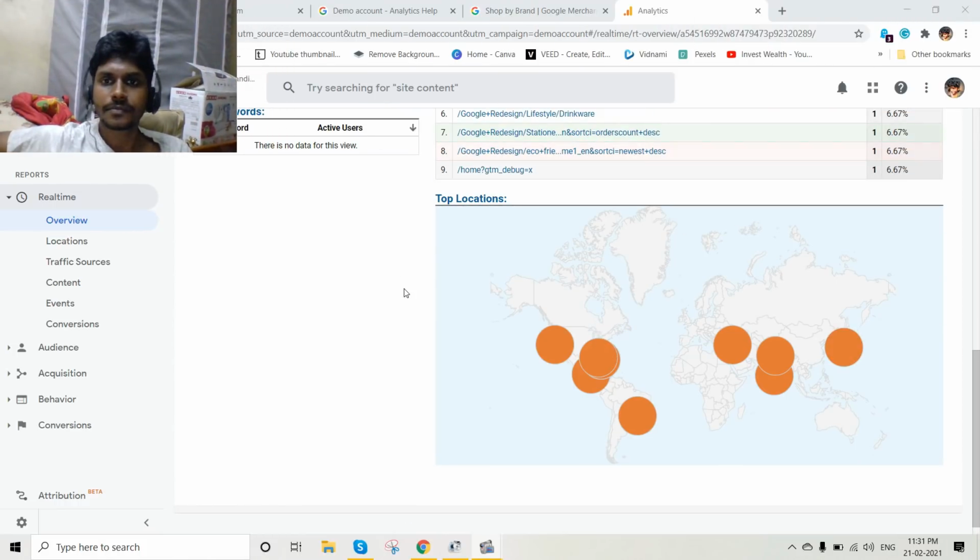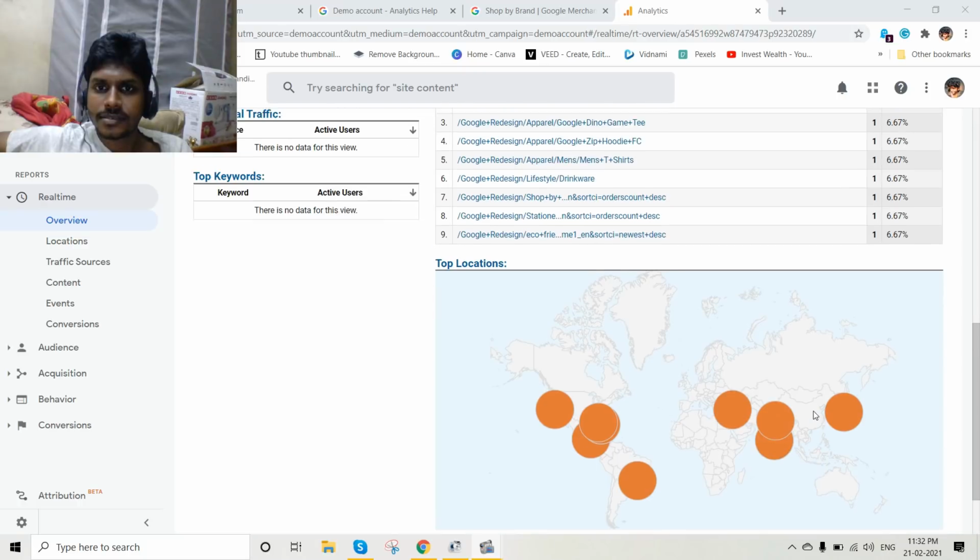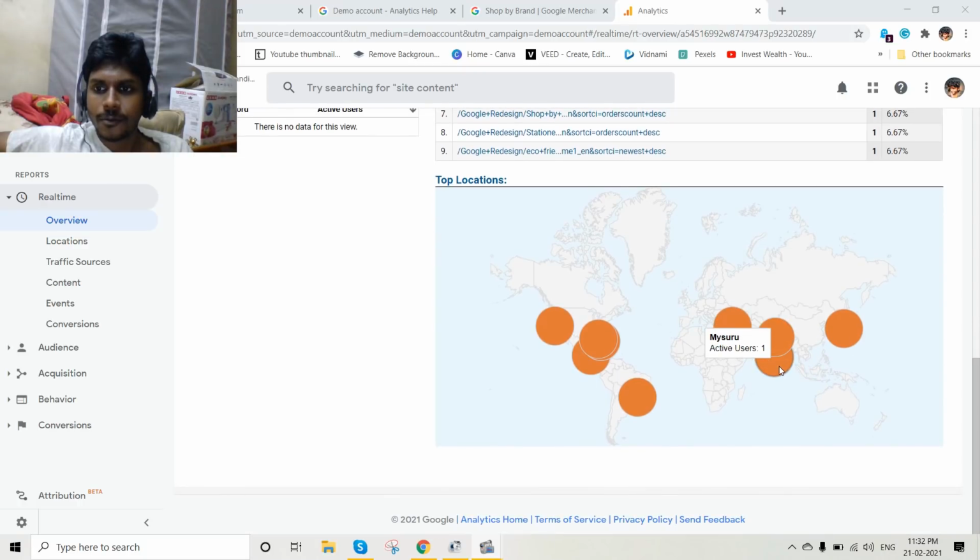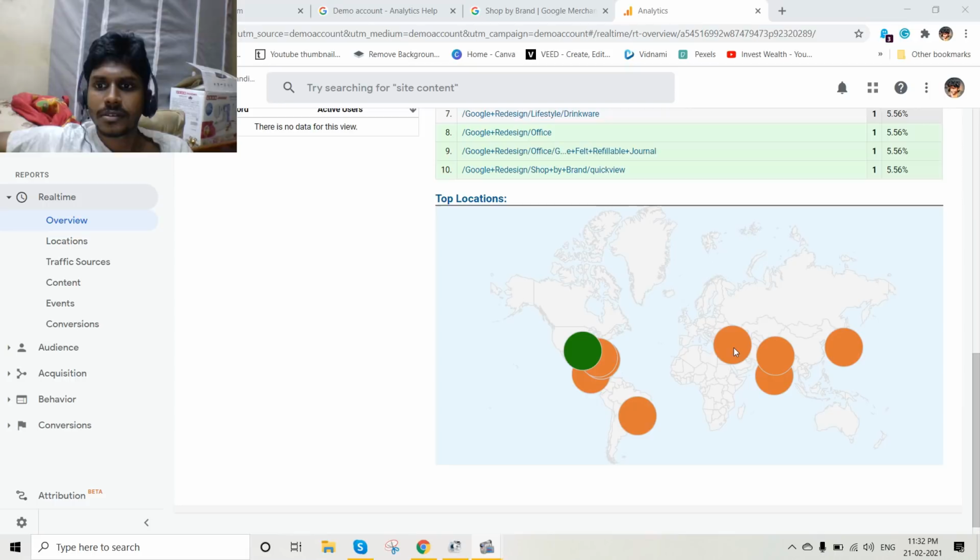Okay, coming to this part, as you see, there are top locations shown over here. These are the locations where people are visiting. I don't know which country this is, this might be Russia. Below Russia, these people are from India. I'm one user from India. Okay, fine, these are the different top locations where mostly people are visiting.